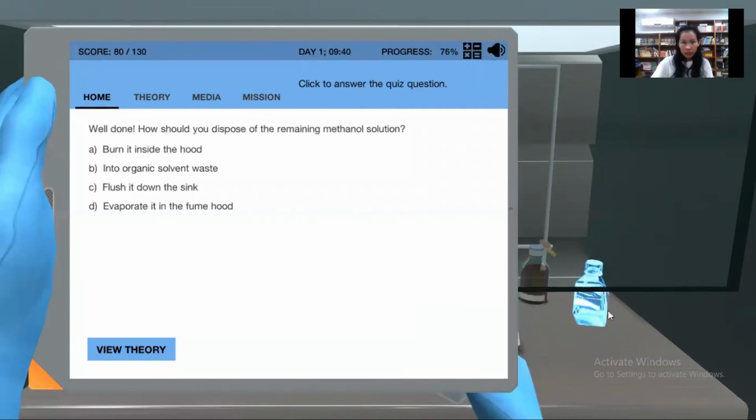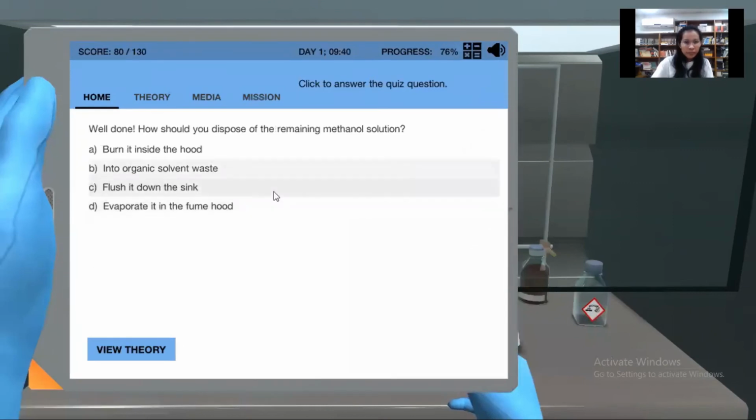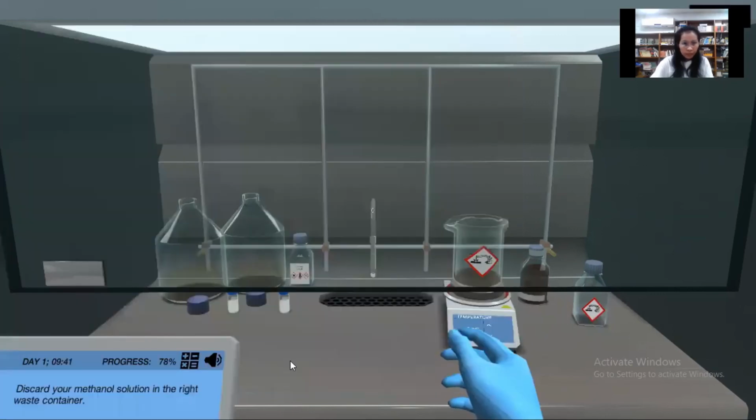Well done. How should you dispose of the remaining methanol solution? Precisely. There are waste bottles for two types of organic solvents: the halogenated and non-halogenated solvent waste. Halogenated solvents contain halogen atoms such as chlorine, bromine, or iodine. Halogenated waste requires expensive treatment, hence, the two different types are separately disposed of. Discard your methanol solution in the right waste container.